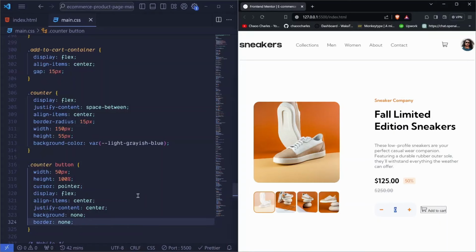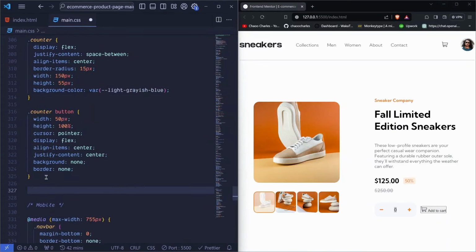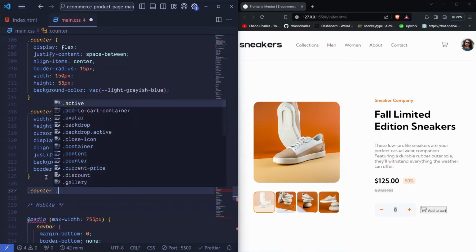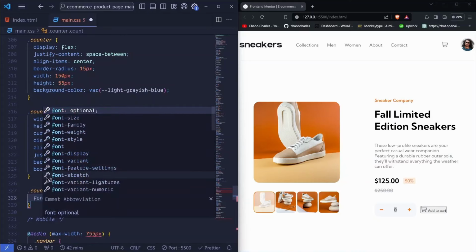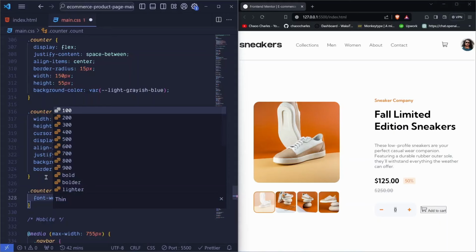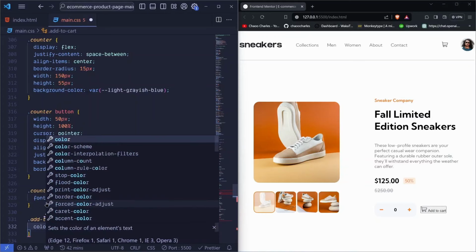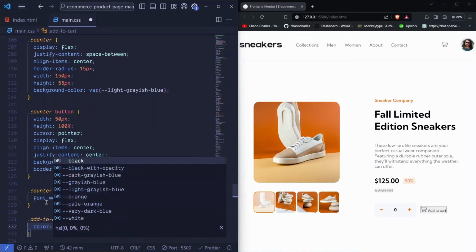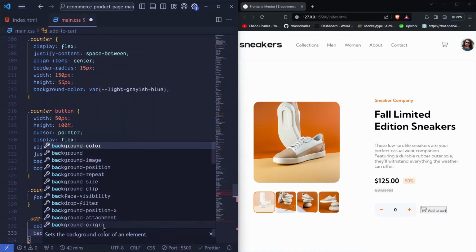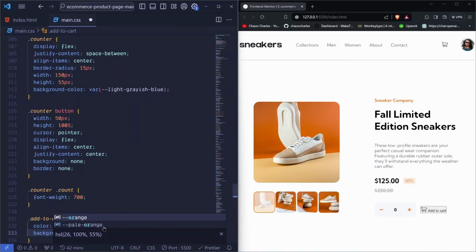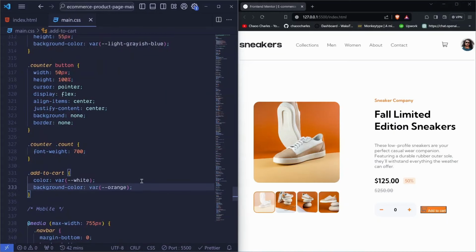Let's make this count here to be bold. So we target the counter. So dot counter. Okay, we target the count and we'll just set the font weight to be 700, which is bold. And there we go. Let's target this button here for add to cart, and I'll say dot add hyphen to hyphen cart. We'll add a color here to be var white. Then we'll have a background color of var orange. And when I save, you can see the change.